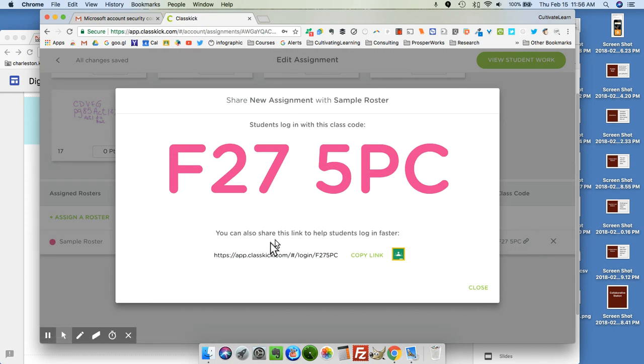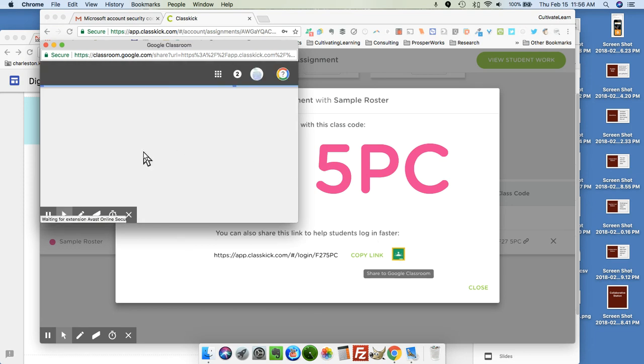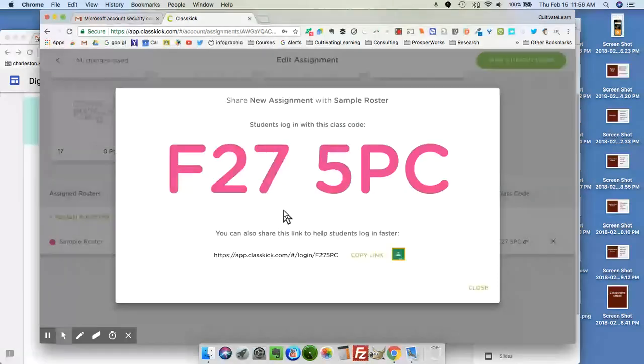Now, when I click on that, it has a really nice link directly to Google Classroom. So I can copy the link and put it in Classroom myself, or I can click on Share to Google Classroom, and I can select the class I want to share it with. So it has that really nice feature as well. You can also just bring this right up onto your screen and tell the kids to log in using this code. Just send them to app.classkick.com. But remember, app.classkick.com is where the kids need to go.